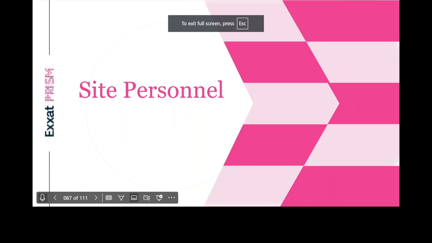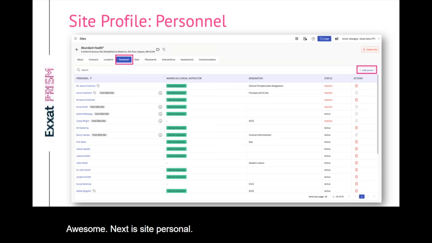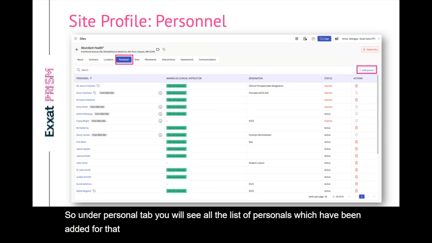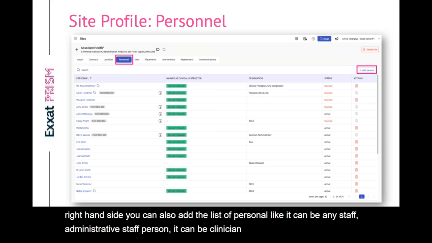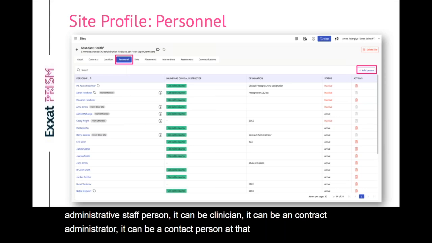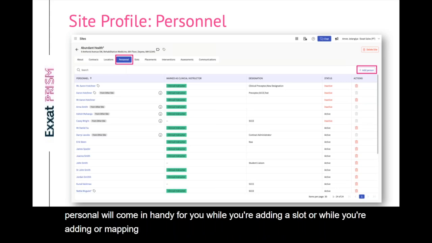Awesome. Next is site personnel. So under the personnel tab, you will see the list of all personnel which have been added for that particular overarching entity or the corporation. But on the right hand side, you can also add personnel, like any staff, administrative staff person, clinician, contract administrator, or a contact person at that site. And adding those personnel will come in handy for you while you're adding a slot or while you're mapping those personnel with the site, right?